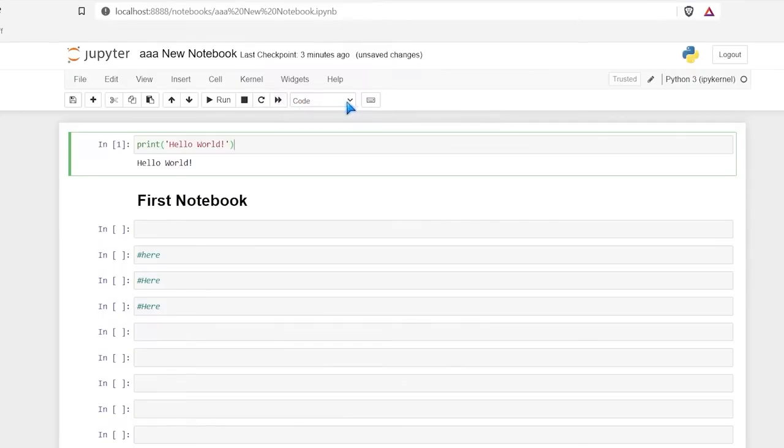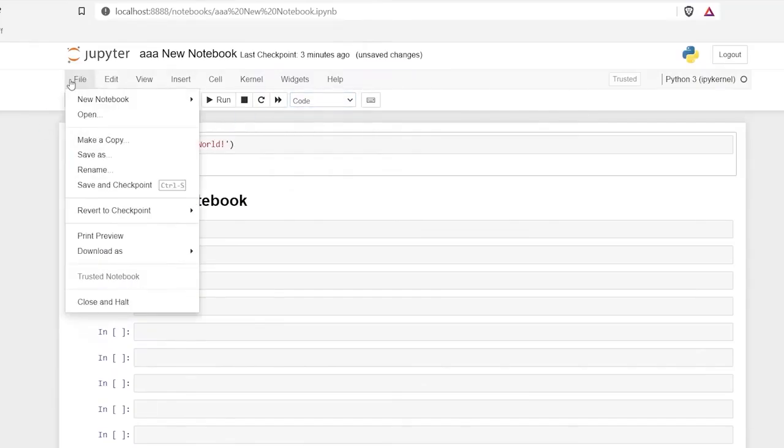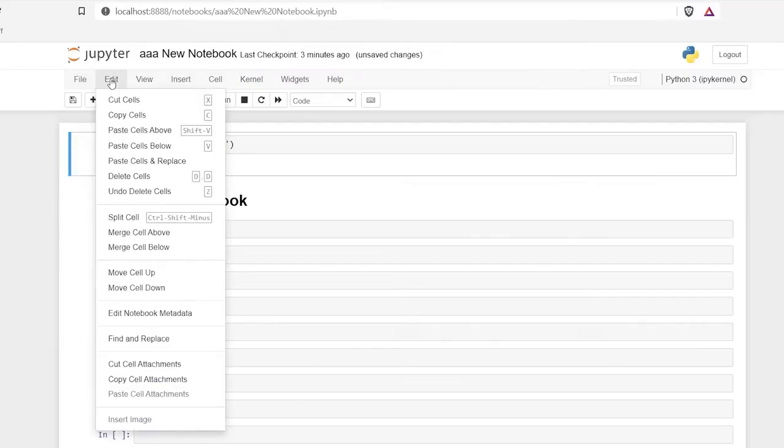As we talked about just a second ago, we have our code and our markdown. We're not going to talk about either of these because we're not going to use them throughout the entire series. The next thing that I want to show you is right up here. If you open this file menu, we can create a new notebook. We can open an existing notebook. We can copy it, save it, rename it, all that good stuff. We can also edit it. So a lot of these things that we were talking about, you can cut the cells and copy the cells using these shortcuts if you would like to.